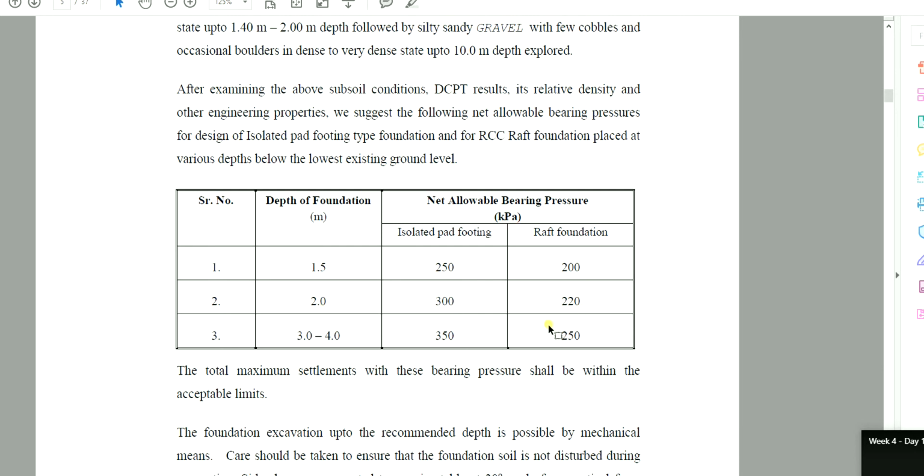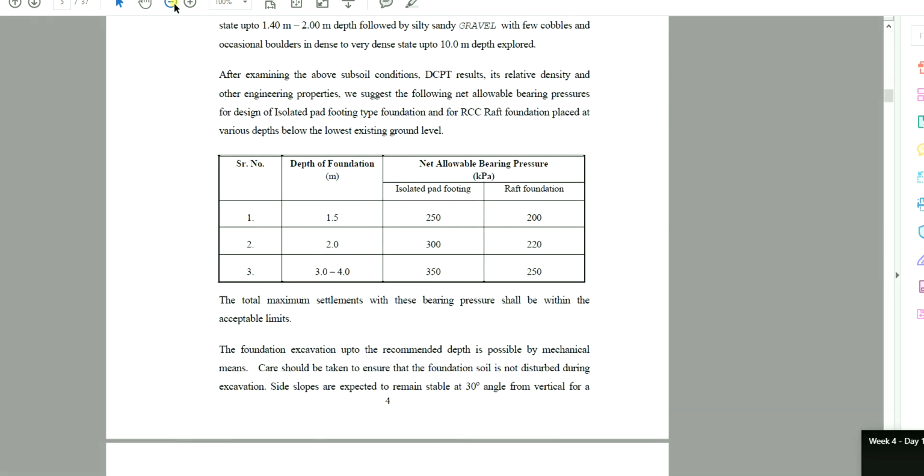So based on the structural designer requirement, he will decide whether he will go for 1.5 or 2 meter or 3 meter according to the values of safe bearing capacities and the loads which are given, or the loads which are computed by the structure itself.